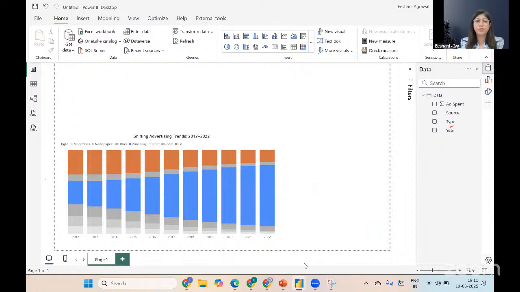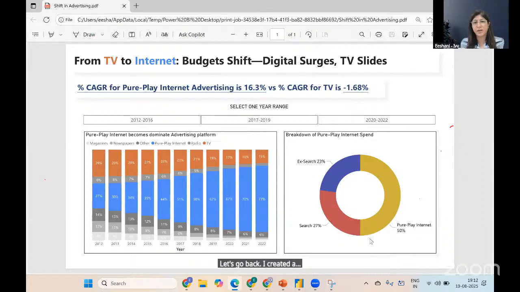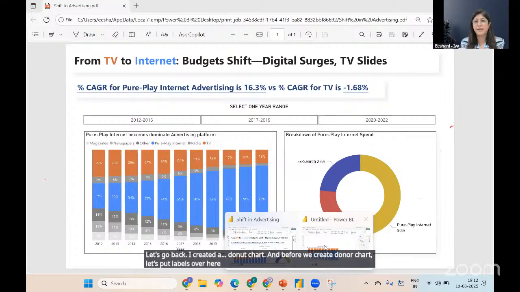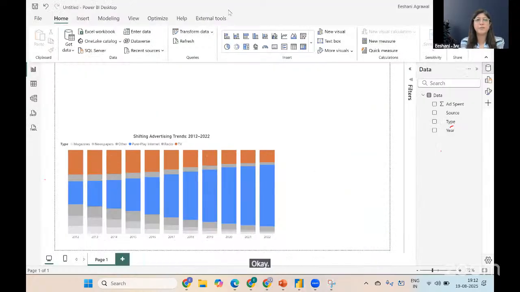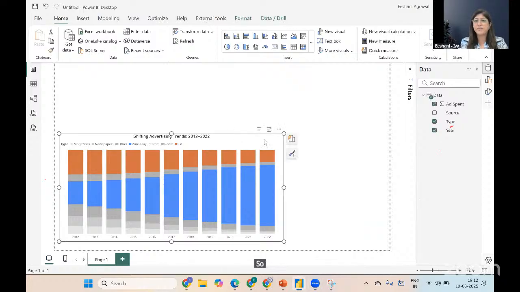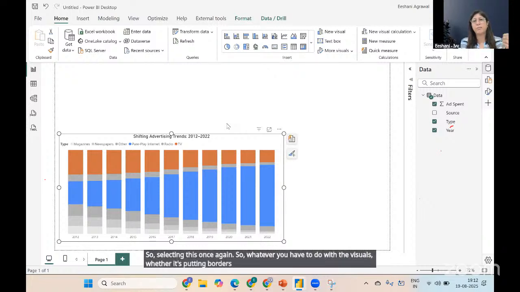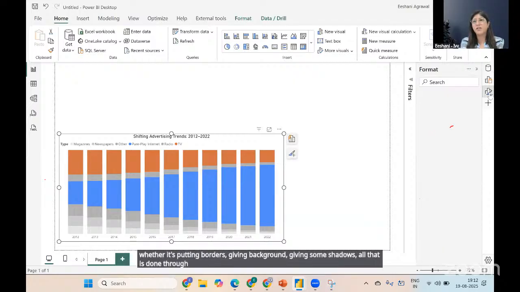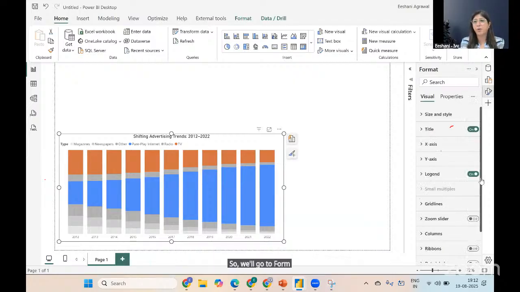For the source, let's go back. I created a donut chart. And before we create the donut chart, let's put labels over here, so that it's more readable. So selecting this once again. Whatever you have to do with the visuals, whether it's putting borders, giving background, giving some shadows, all that is done through format. So we'll go to format, and at the bottom we have data labels. We'll turn it on.